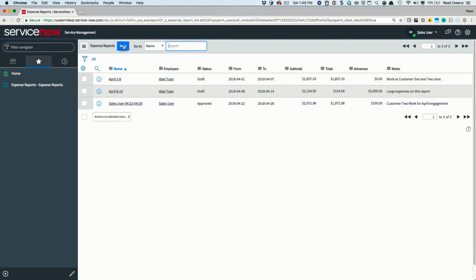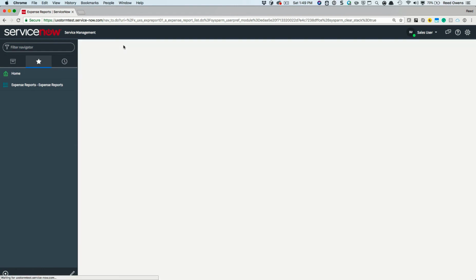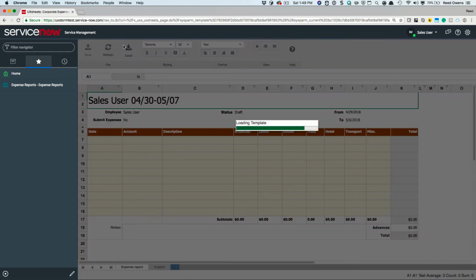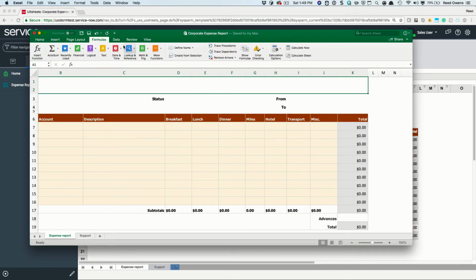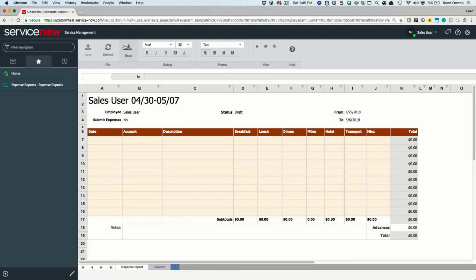Now I'm going to submit a new expense report. I'm going to hit new up here, and it's going to launch what looks like my spreadsheet that I had before. Hey, this is ServiceNow. I'm in ServiceNow. This looks exactly like my old spreadsheet. Matter of fact, here's the old spreadsheet in Excel, and here's ServiceNow. 100% looks the same. I don't have any new learning experience. I know exactly what to go do. Let's go do it.